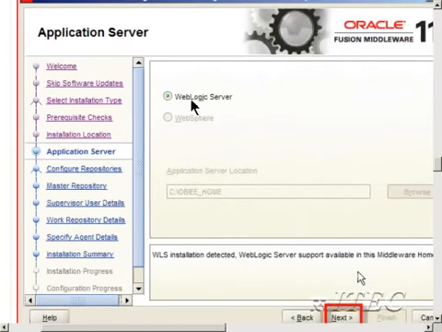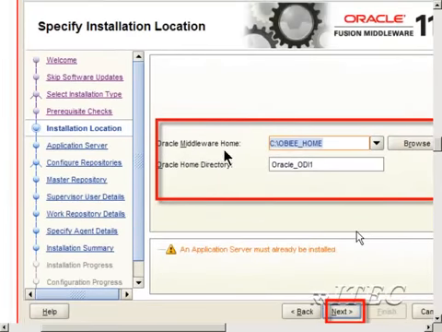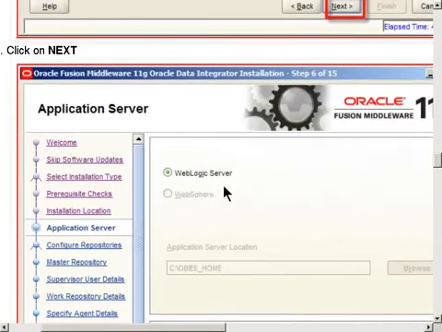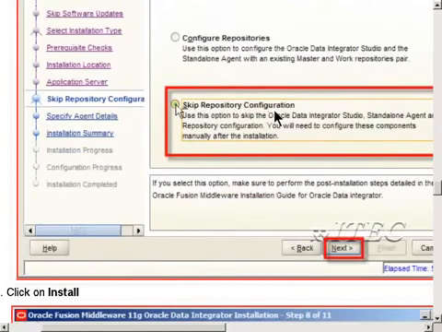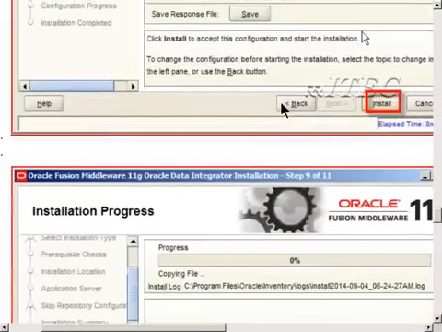Then what did I select here? WebLogic. If you are not selecting this WebLogic server, the number of steps will decrease. If it is a standalone installation, at that moment the number of steps will decrease. Okay, here I provided the middleware home, OBIEE, that is the reason the WebLogic server is automatically detected. Now we need to select skip the repository configuration. Then remaining all steps are same.